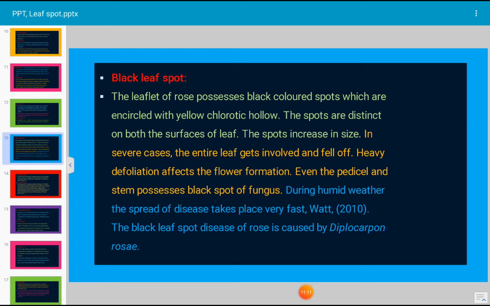During humid weather, the spread of disease takes place very fast. The black leaf spot disease of rose is caused by Diplocarpon rosae. It is the name of the fungus. Next.